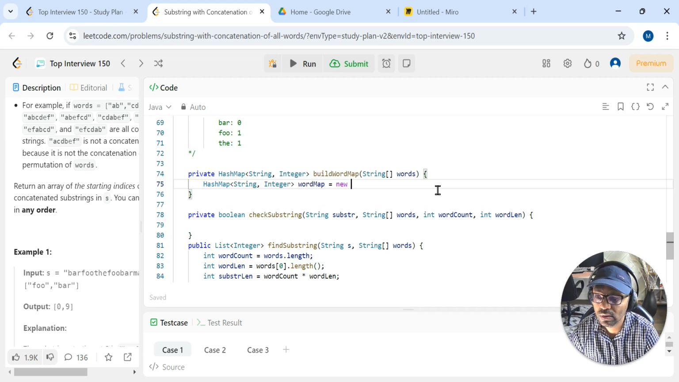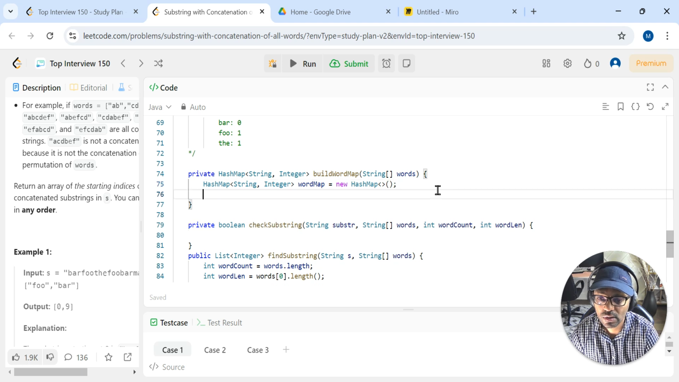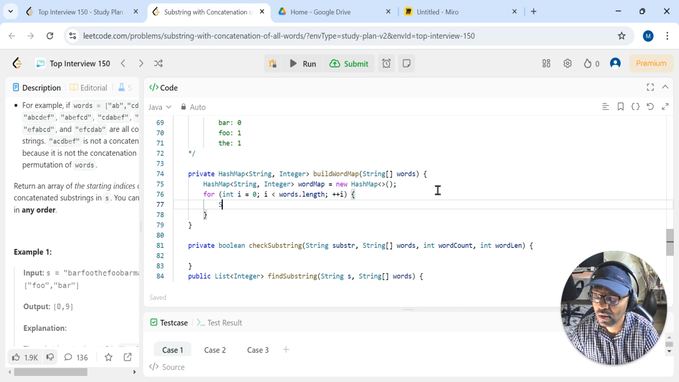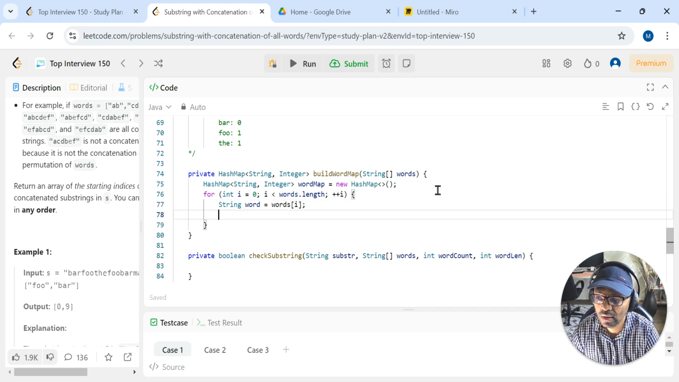word map equals new HashMap, and I think I can just do this. It should work. Now let's say for int i equal to 0, i is less than words.length, plus plus i, and I'm just going to first take the word out of the words array into a variable. So that's the word we are looking for to put in the hash map. First thing we need to do is figure out if there is such a word in the hash map. If yes, then we increment the count of it, right? And if not, we put it with value of 1.